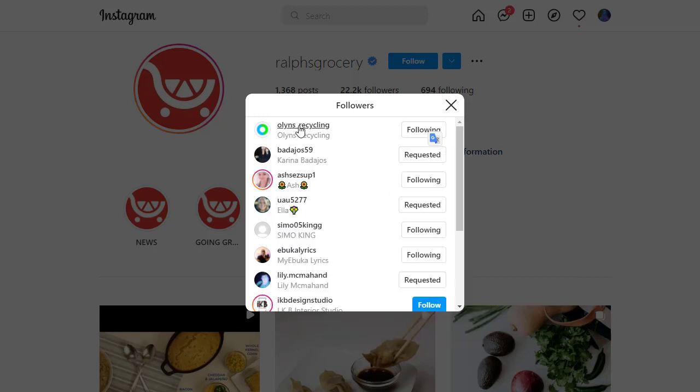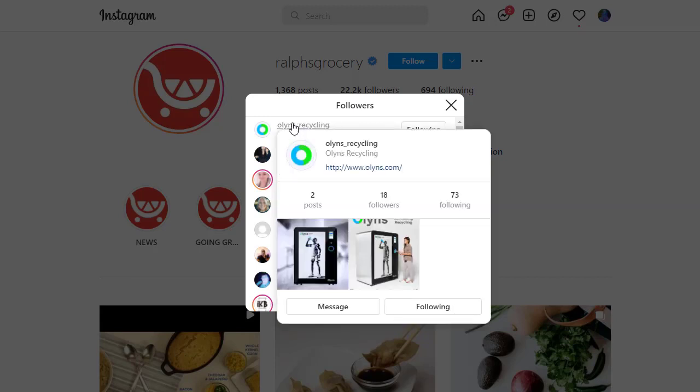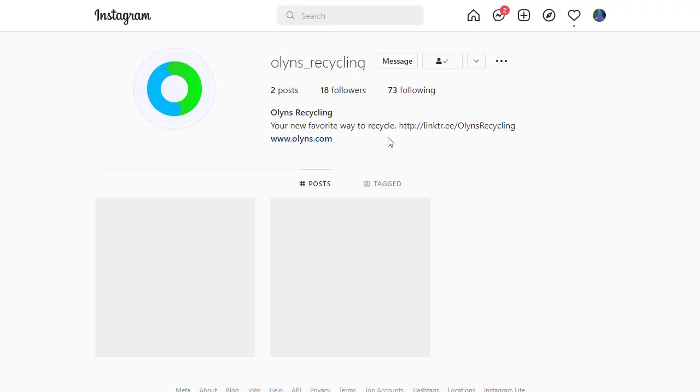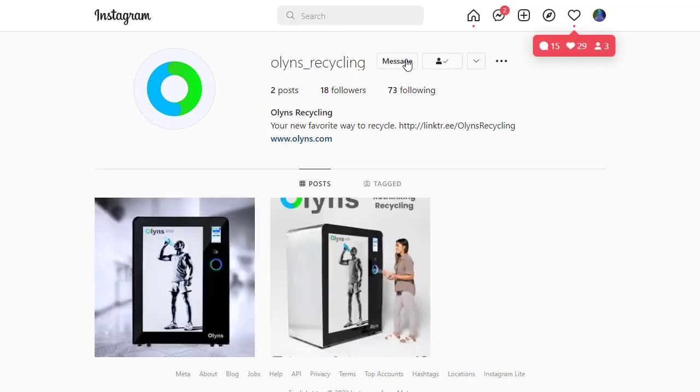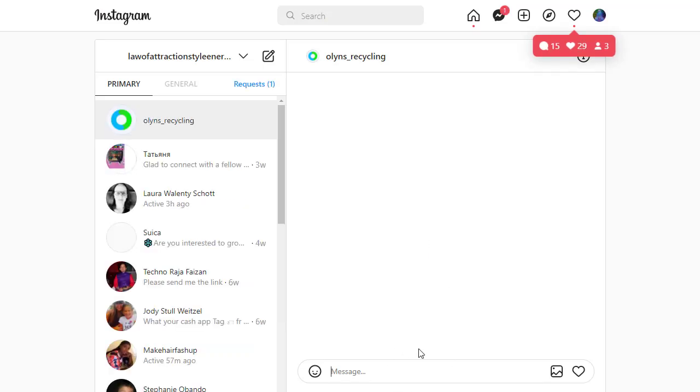For example, if we just go to their accounts right here, this is the account. So we can simply visit the main account right here. Just open it in a new tab, and once you open it in a new tab, you can simply follow. Once you follow, the next step is that you can simply click on the message right here. Once you click on the message, then you can simply tell them.